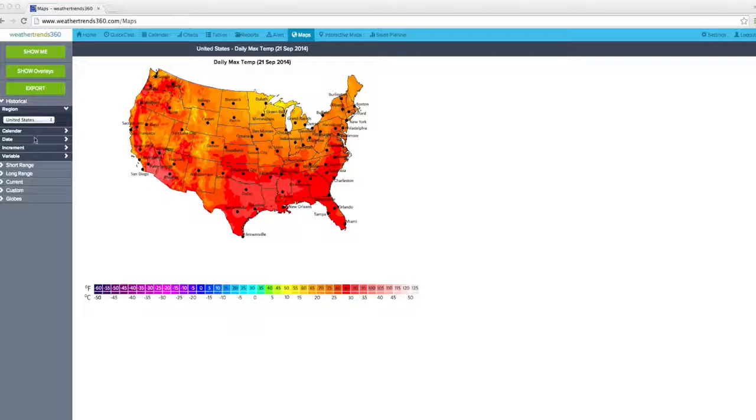So go back to navigation here. We have a couple of features for your benefit. From historical predetermined maps dating back to 1992, we have short range, which is 1 to 15 days out, long range for our institutional customers going out up to 11 months. We have current real-time conditions.